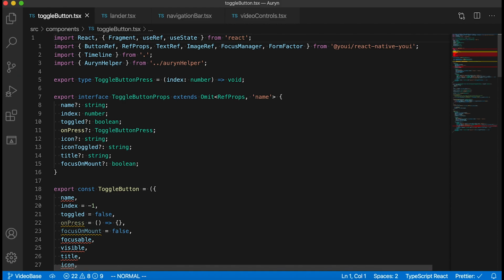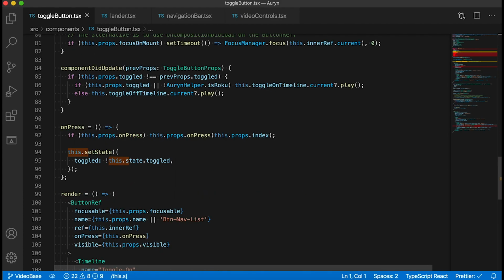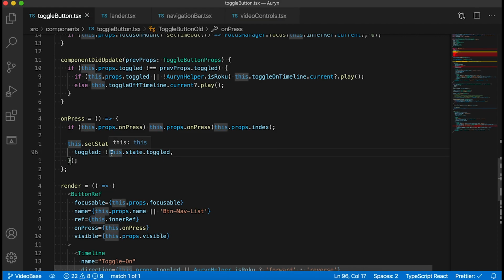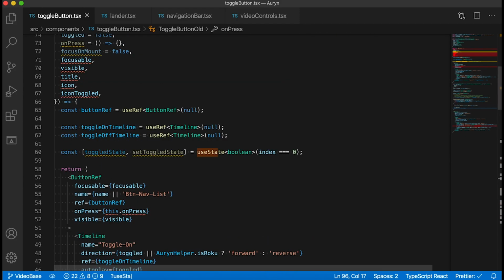Now, as it turns out, the state that we just added isn't actually necessary. If we look for instances of this.state, we'll see that the only place it's actually used is this one line. So while it was good to add as an example of state usage, we can actually delete it now.